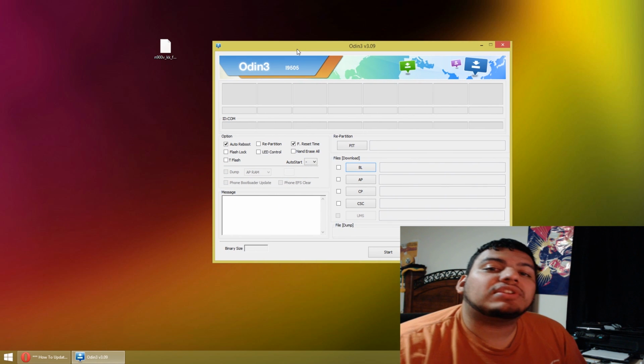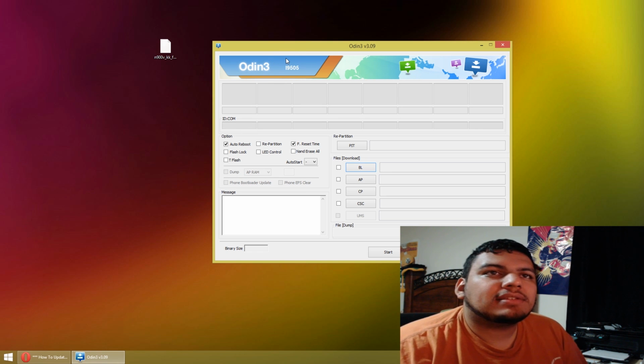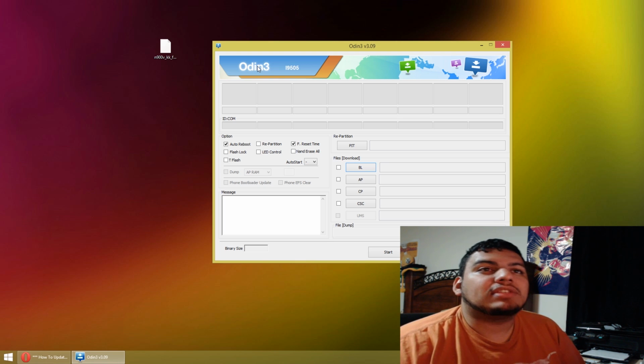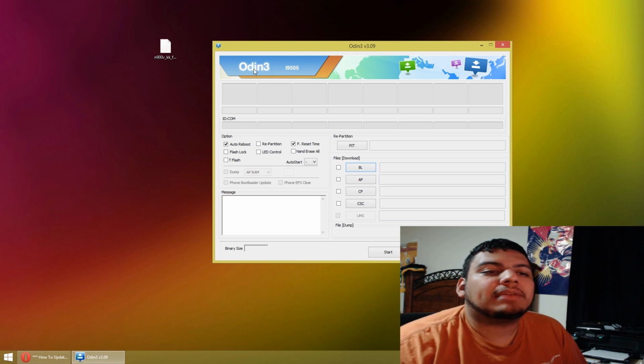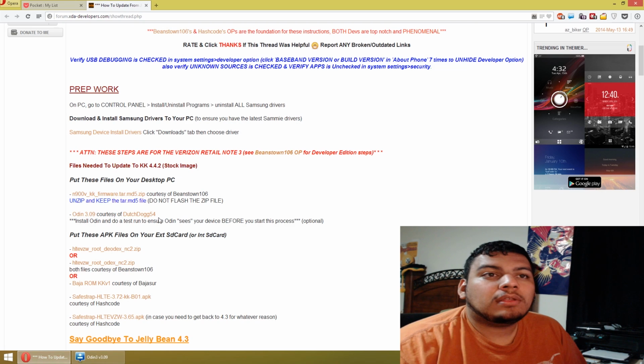So those are the files you're going to be needing for your desktop. Now the tar file might take a little while. It's only 74 megabytes, so it should be kind of quick. So go ahead and get these ready and have your setup looking like mine. You're going to have the tar file and Odin open. Okay, so let's go back to that forum post.